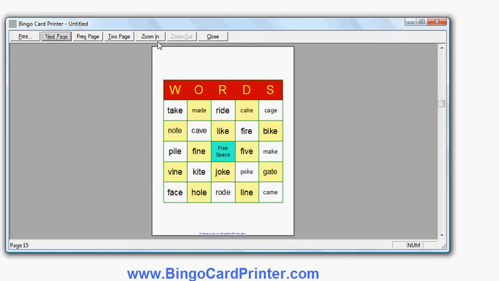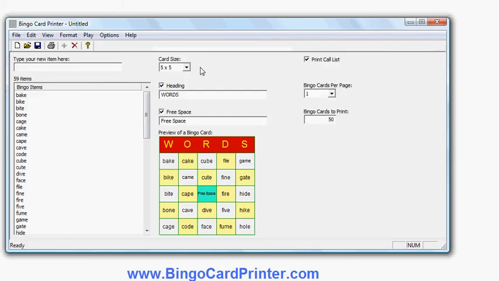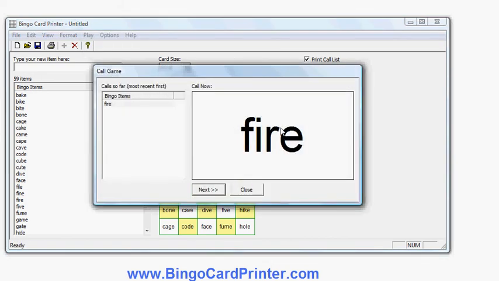I'll close the print preview, go back to the main screen, and I'll just show you this other option I mentioned earlier to help you choose items as an alternative to the call list. This is called call game. If I go into this option here and do call game, what happens is the software will choose one item at random, display it here on the right hand side. On the left hand side it displays the current item and any previous chosen items.